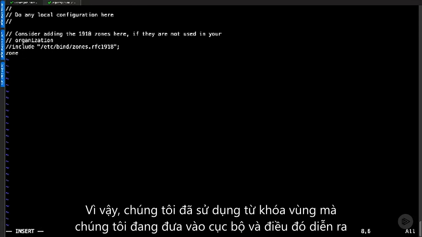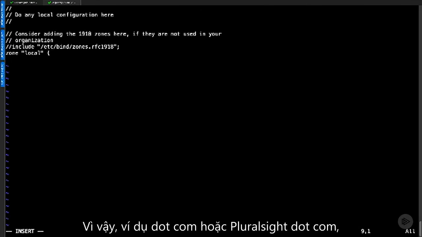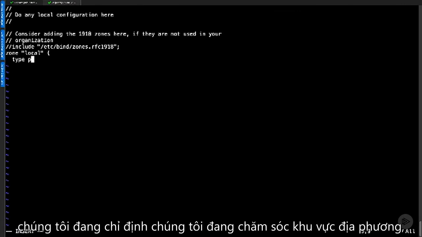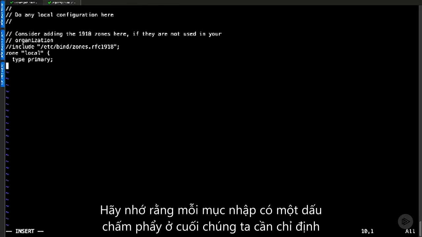So we use the zone keyword. We're putting in local, and that goes in quotes. But remember, this could be longer, so example.com or pluralsight.com, whichever zone we're looking after. We're specifying we're looking after the local zone. It's of type primary. Remember, each entry has a semicolon at the end.